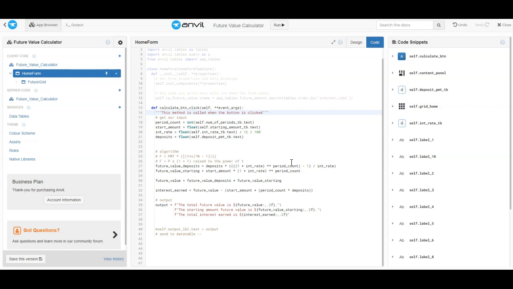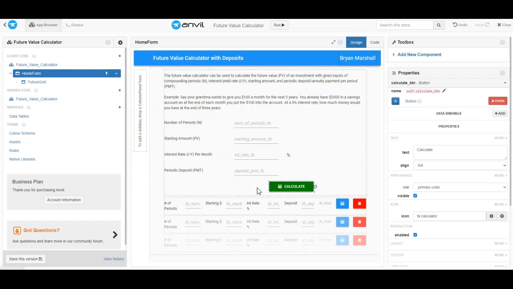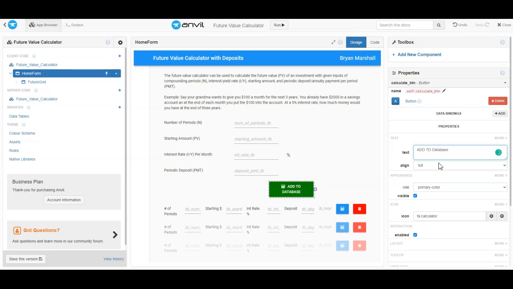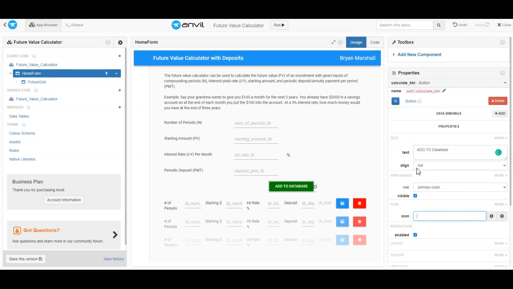All right, so I'm trying to figure out the best way to do this calculate button. If this wasn't necessarily calculate, but we called it something like add to database, and let's get rid of the calculator. If we just do add to database, it will put it down here, and then when we click the calculate button, it will load this label. That'll probably be the easiest thing.